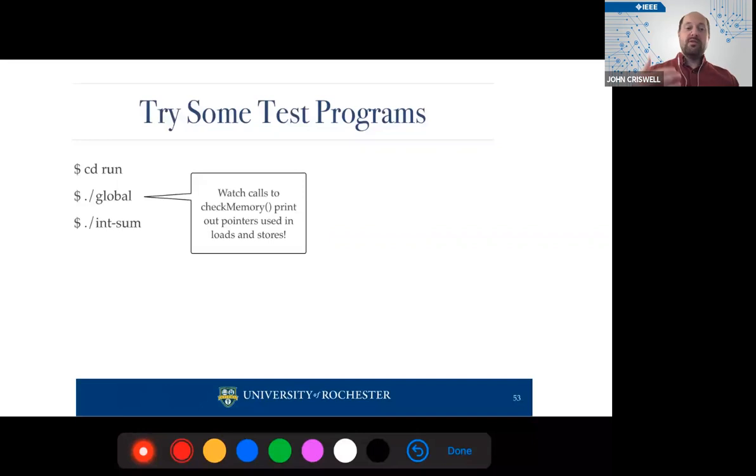So when you compile the programs using our secdev pass, and you run them, what you'll see is not only the output of the program, but you also see the output of the check memory function. The check memory function is going to print out every pointer that is used by a store instruction in the program. So every time this program writes to memory, you will see the memory address to which it is writing. So you can see exactly where in the virtual address space the store instructions are writing to.